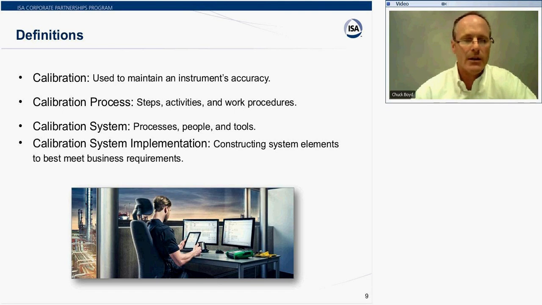documenting calibrators. So the calibration system is we've got the processes that we've defined, we've got the people and their defined job responsibilities, and now we integrate the tools that they need to actually do their jobs and execute the calibrations. So a calibration system implementation is where we're going to take all of these elements in the calibration system and construct them in a way that meets the business requirements. So it's during this process that we have the opportunity to actually refine and further define those components, and it's an opportunity to improve the process, to optimize it, to automate it, and to make it better.